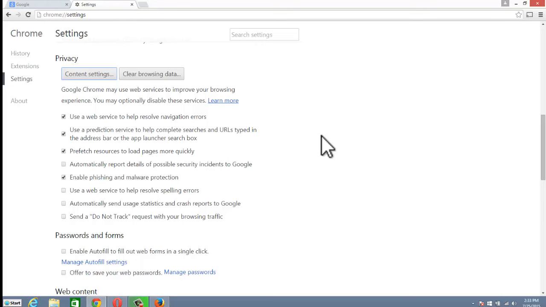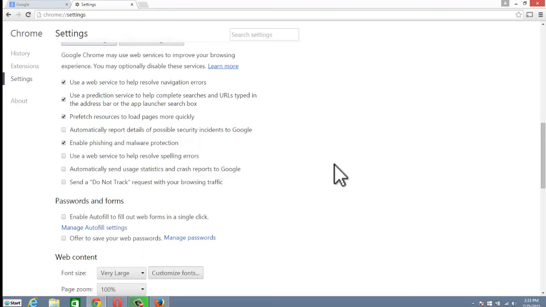Now, moving on, you go down. You see where it says use a web service to help resolve navigation errors. Very good. Use a prediction. That is in case you're typing, say www.yahoo.com, your browser will predict what you want to type and complete it for you. It's good. It makes things snappy and fast. Enable phishing and malware protection. Phishing is spelled P-H-I-S-H-I-N-G.